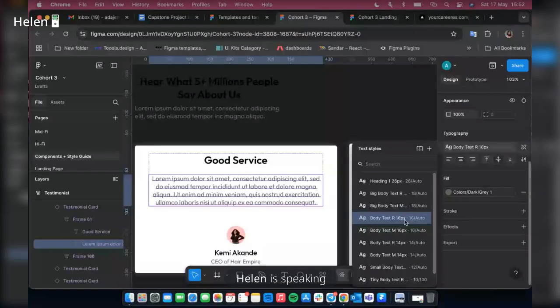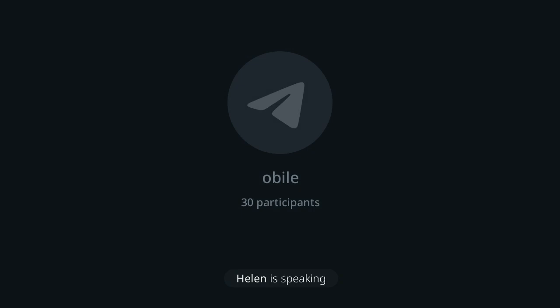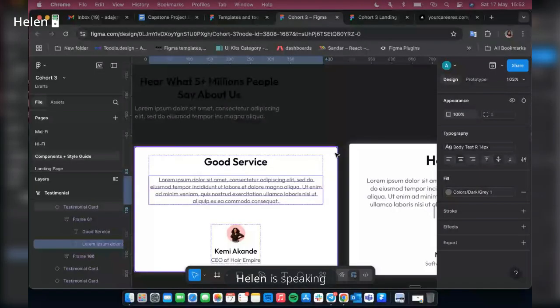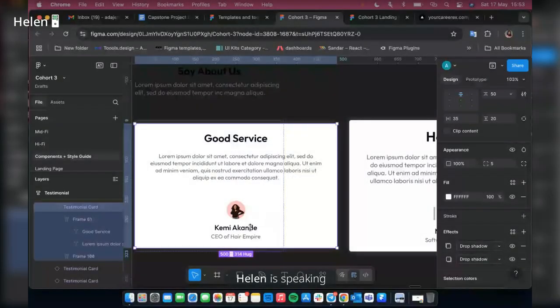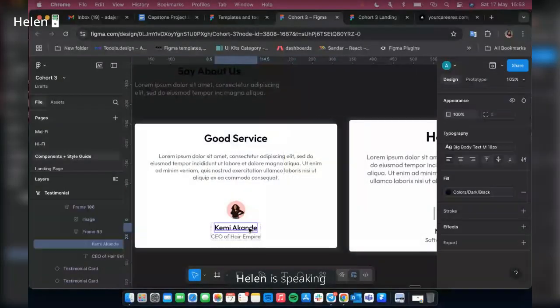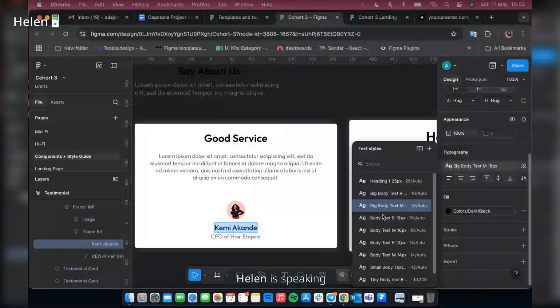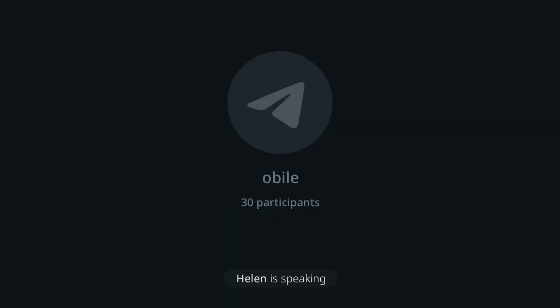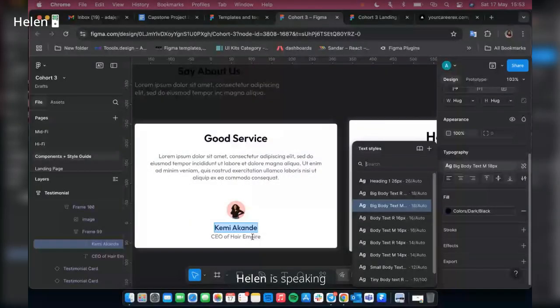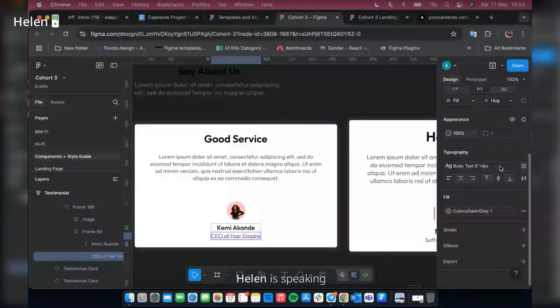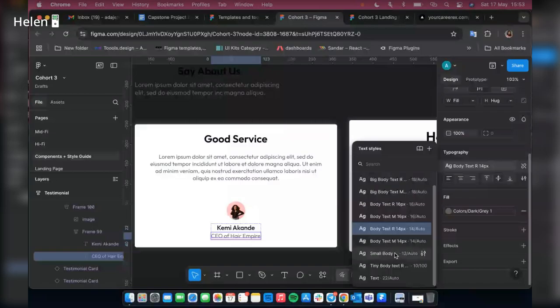Now this is okay. I think the image is okay here. So the name, I'm going to reduce this, which is 18. So I'm going to use 16 medium, and also here I'm going to use 12 regular. So this is what I want.